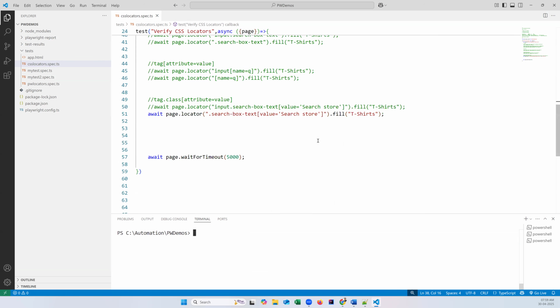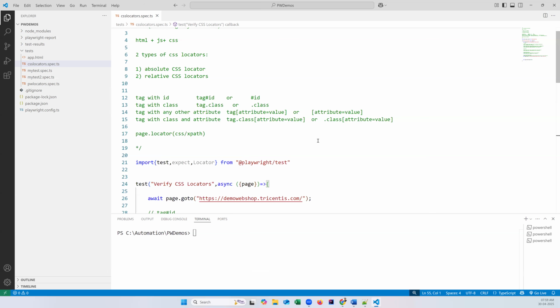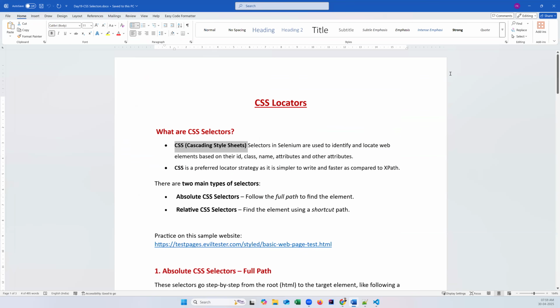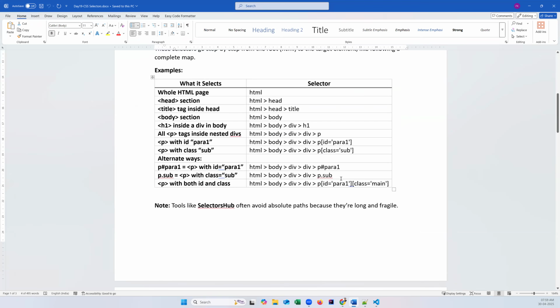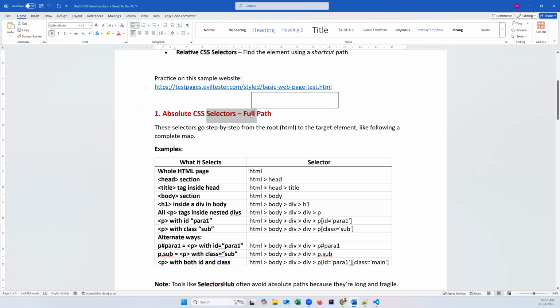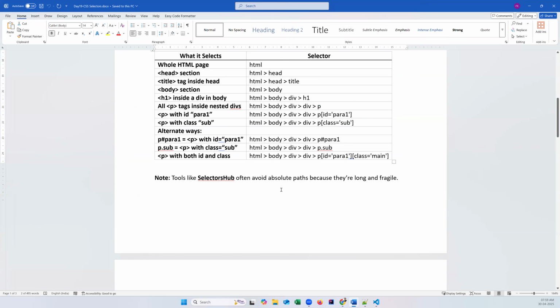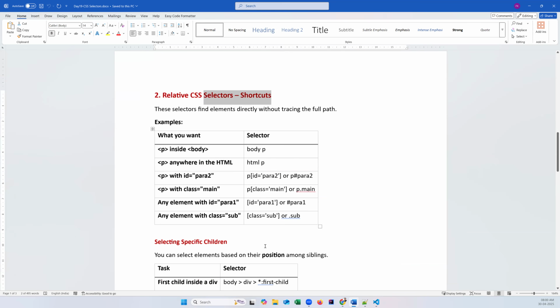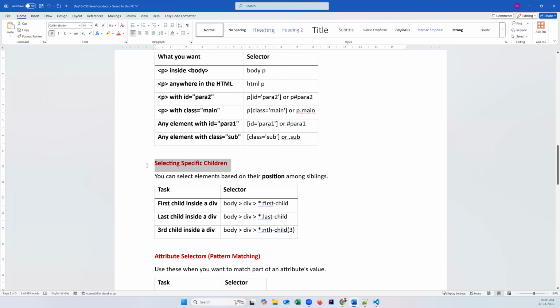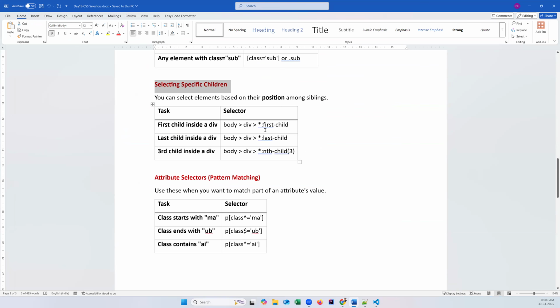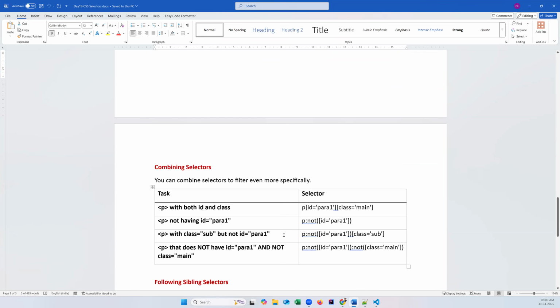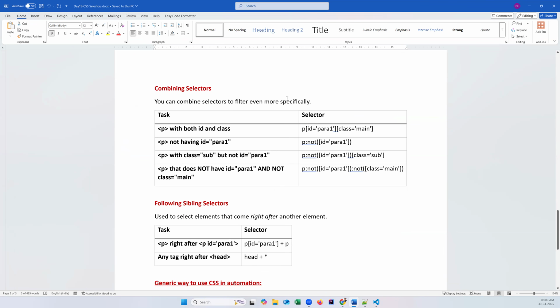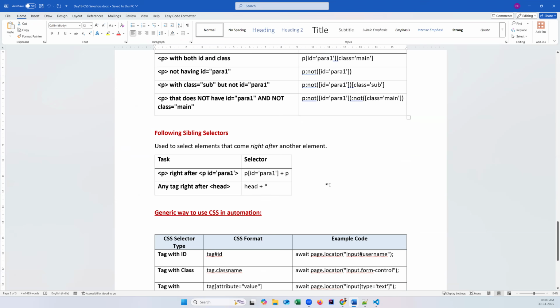Okay. So that's it. You can do one round of practice. I will share this document I have. I put all the combinations: what are CSS locators, what is absolute CSS, meaning full path, with different examples. And this is relative CSS locator shortcuts and specific children. How we can extract specific children using first child, last child, and nth child, how we can use pattern matching with CSS, and how we can use the not operator and combine multiple selectors.